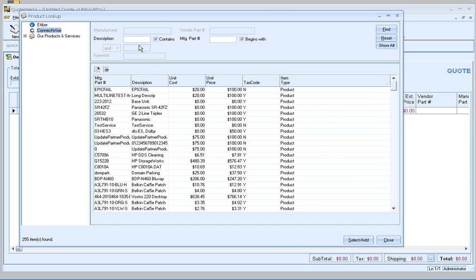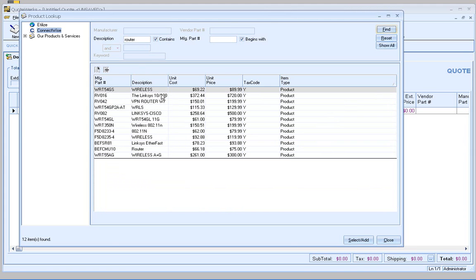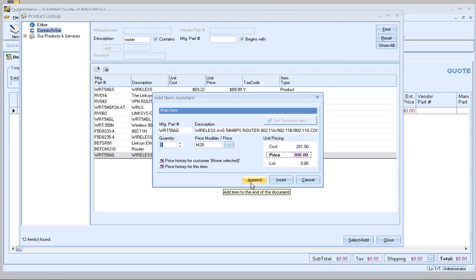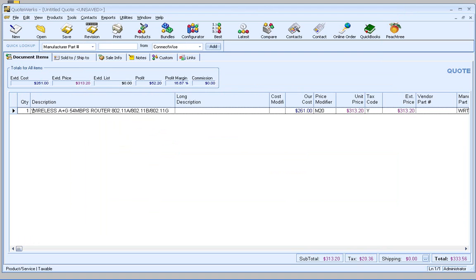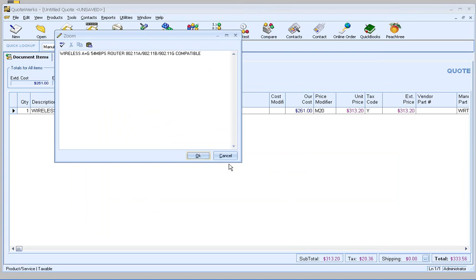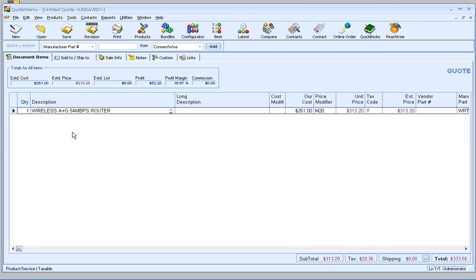But what I can do is a search now. So maybe I want a router. So I can click on Find. And as you can see, it returned 12 routers. And using items from the ConnectWise product source is just like using any other product from a product source within QuoteWerks. So if I wanted to, I could select this product here, double-click on it, append it, click on Close, and you'll notice that I have the item in my quote.